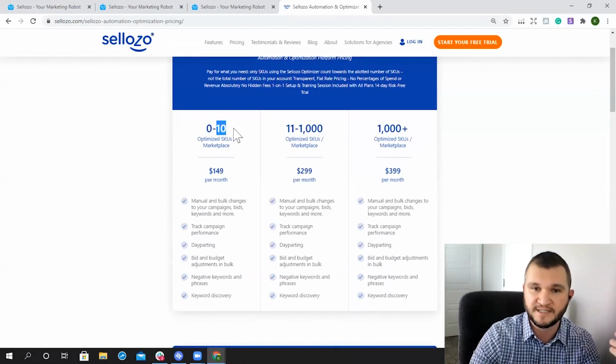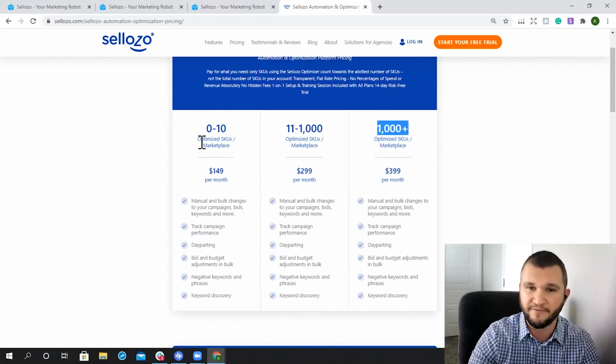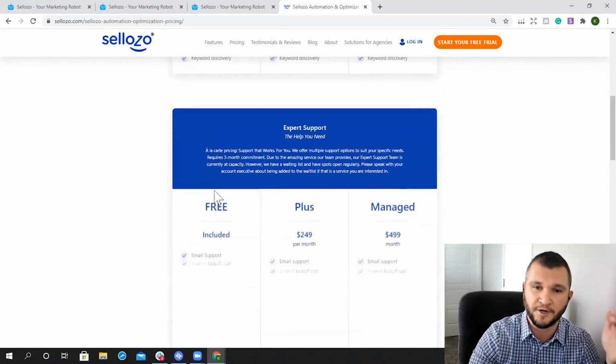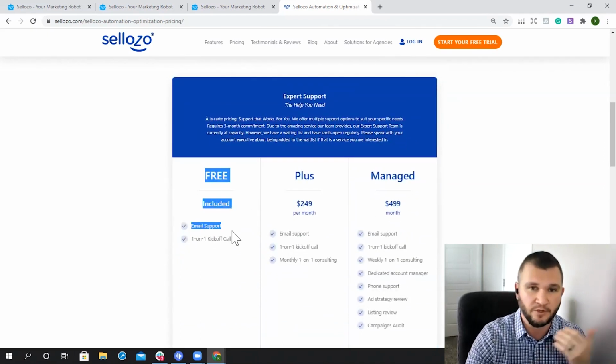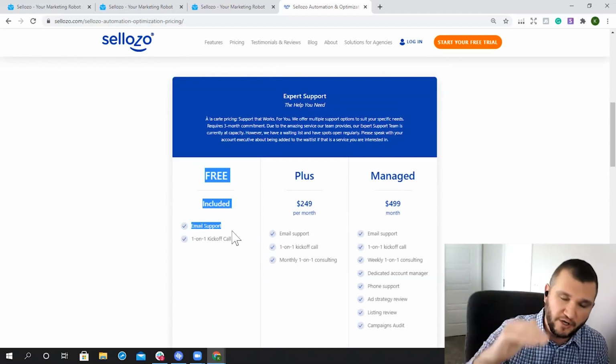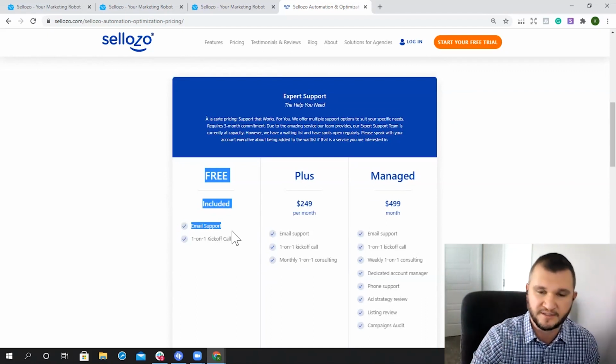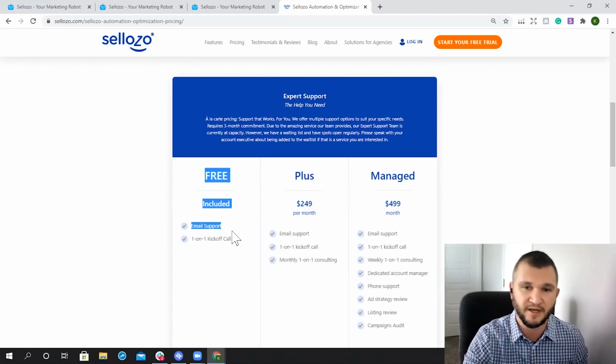If you have more than 10 SKUs, you'll be in the next tier, 11 to 1,000. If you have more than 1,000 SKUs, you'll be up in the unlimited tier. These are all, again, flat rate fees. They all include a one-on-one setup call where you'll have a call with myself and another team member where we'll go through your account with you, show you how to get started, how to turn on the ACoS or target ACoS, and get started with the automation.